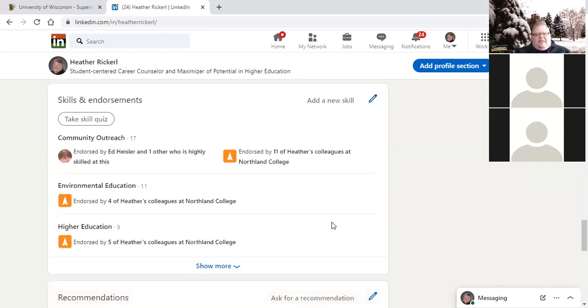Skills and endorsements. This is a really interesting area. One of the first things you see here is that you can add a new skill right here. You can edit here. You can take a skill quiz. Now, I'm honestly a little up in the air about the skill quiz. If you have the time to do these, they somewhat verify it, but honestly, I think it's more important that you get endorsements from others about these things.